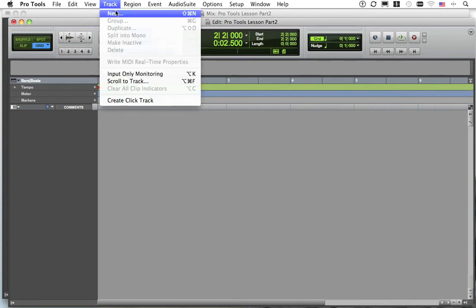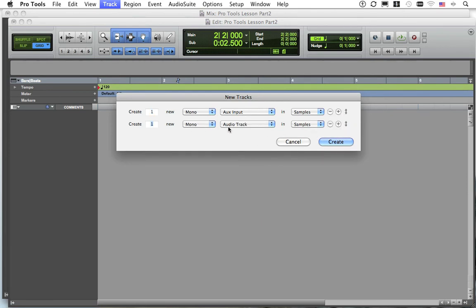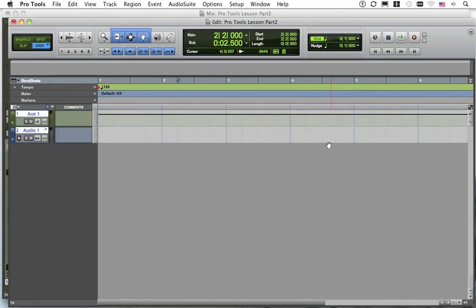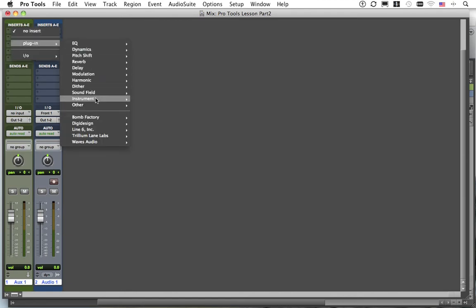So we're going to go up to Track and select New. The first track that we're going to create is a mono auxiliary input track. The next one is going to be a mono audio track. And then hit Create. The next thing is you're going to add the click plugin now to our auxiliary input.